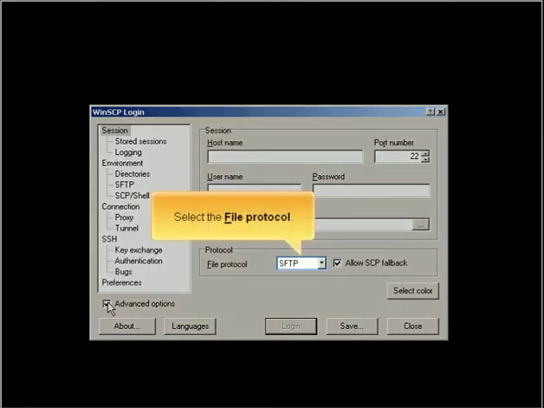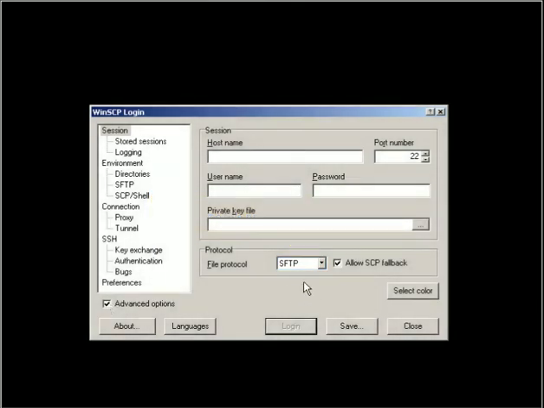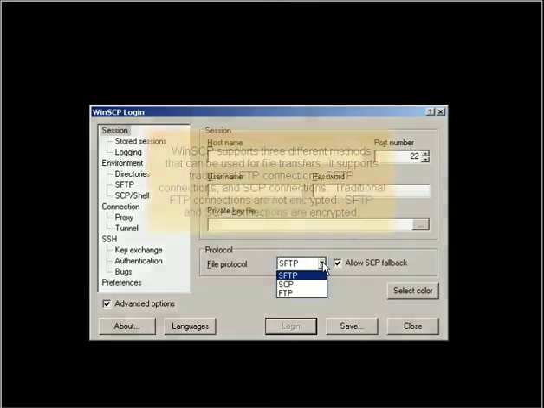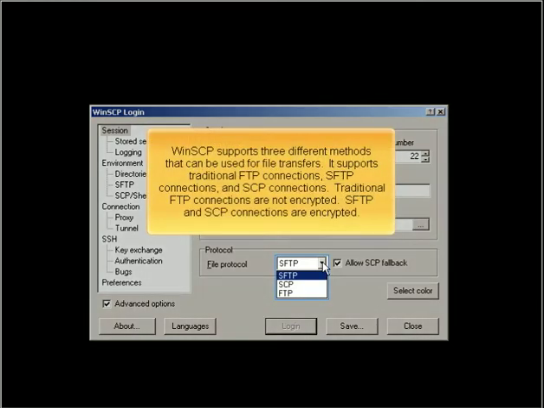Select the File Protocol. WinSCP supports 3 different methods that can be used for file transfers. It supports traditional FTP connections, SFTP connections, and SCP connections. Traditional FTP connections are not encrypted. SFTP and SCP connections are encrypted.